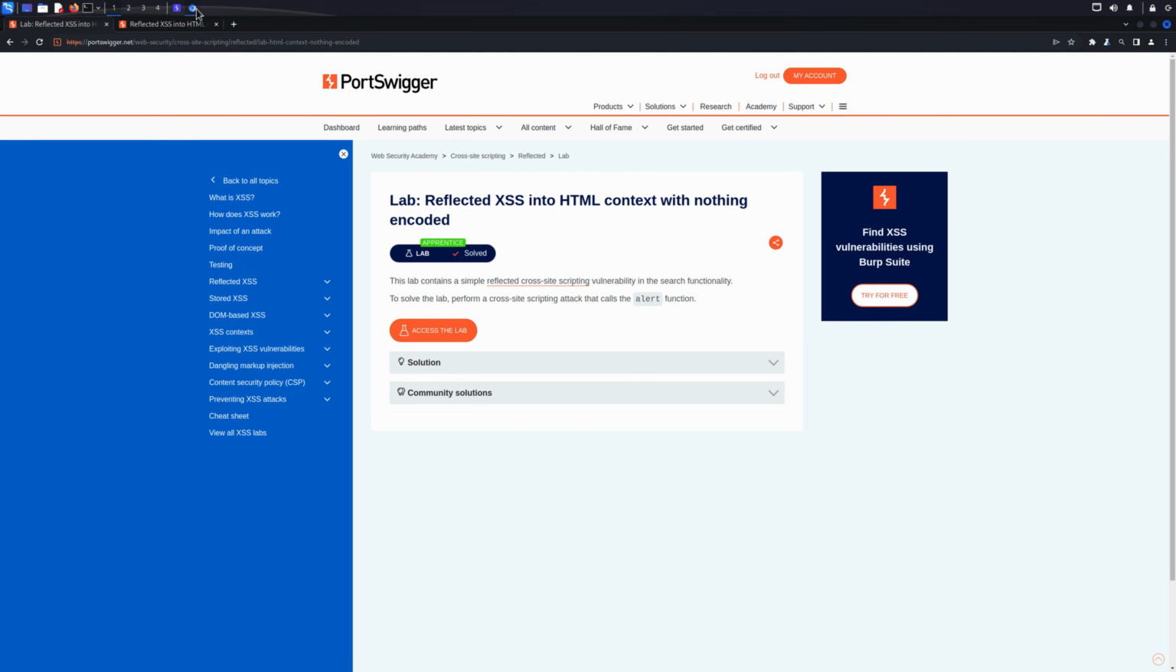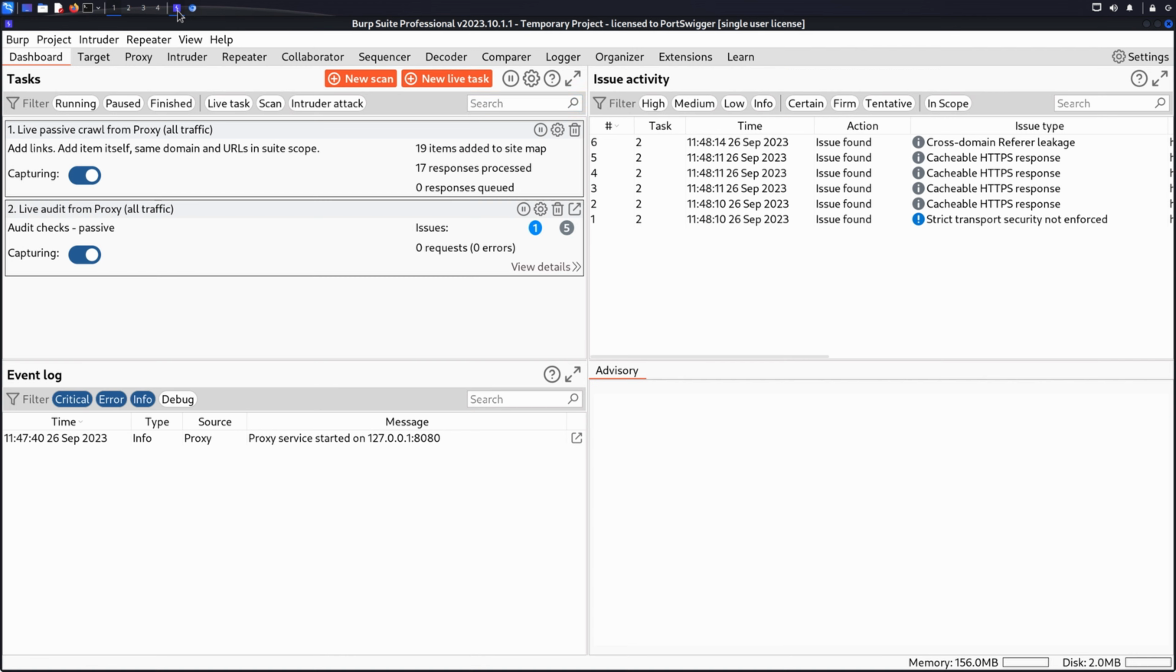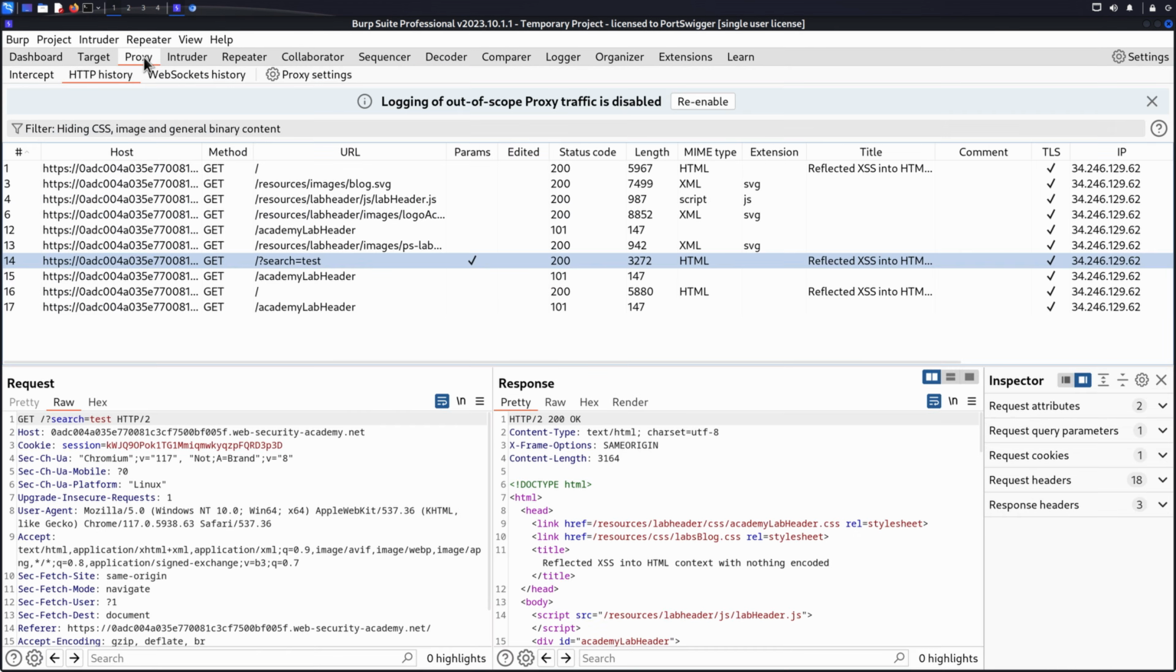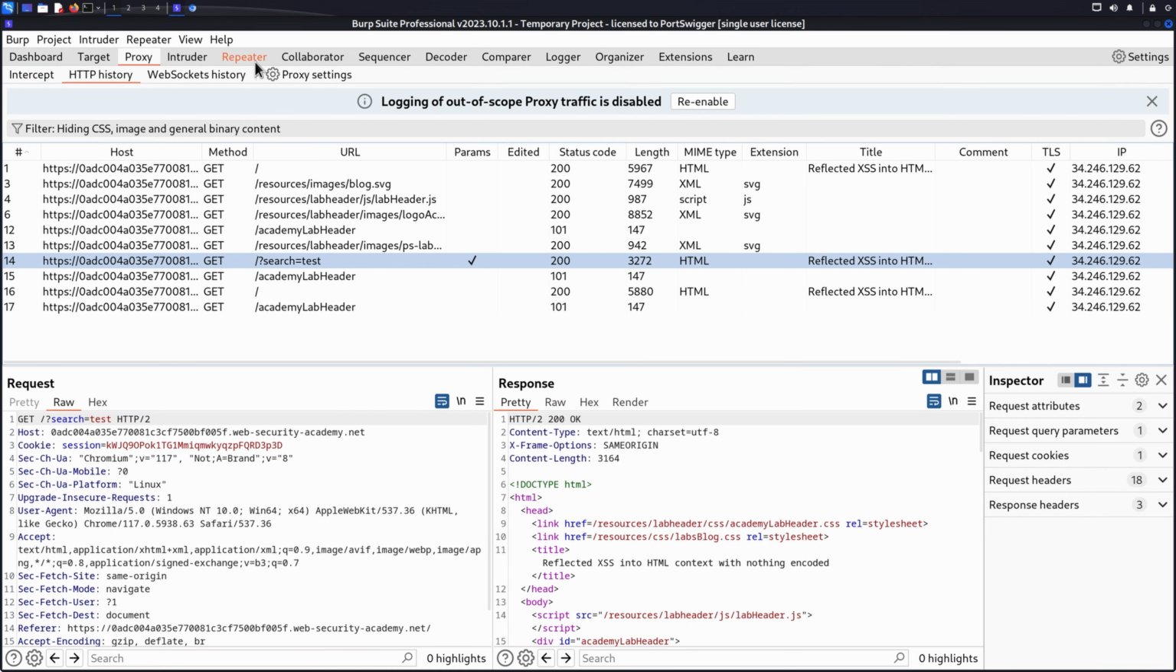Before we start, we'll identify a request that reflects input. If you'd like to know more about this, we have a separate topic on identifying reflected input. Once you've identified a request, send it to Burp Repeater for further testing. In this case, we have a request that uses the search.